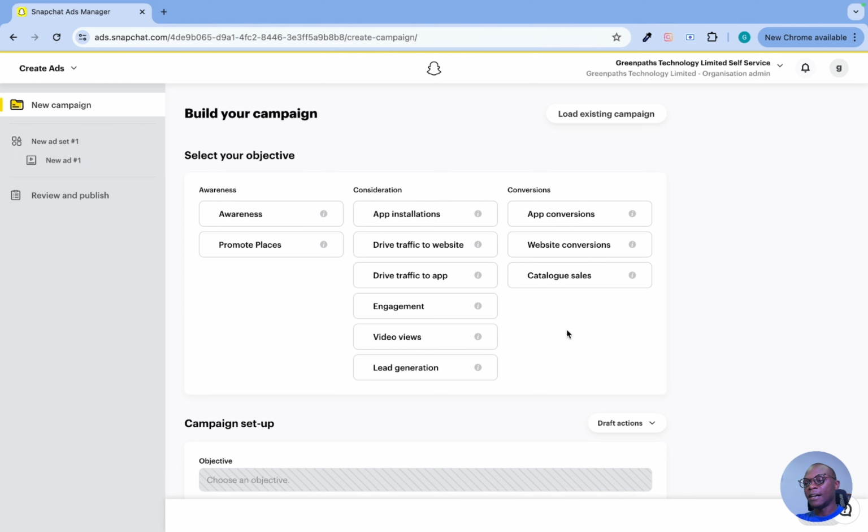With this, I've been able to touch on all of the objectives we have in Snapchat ads. I'm sure you want to ask me, which is my favorite among all of these? You can ask me in the comment section. I'll be right there answering.